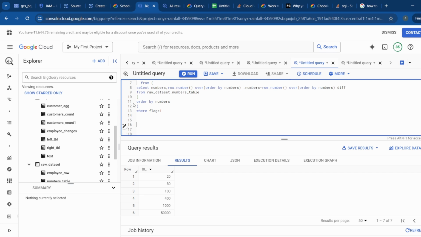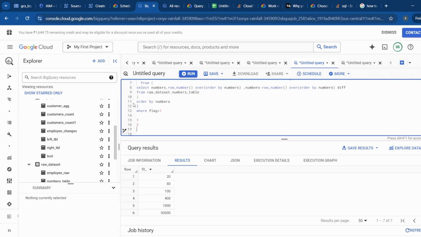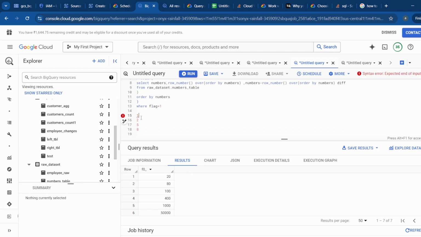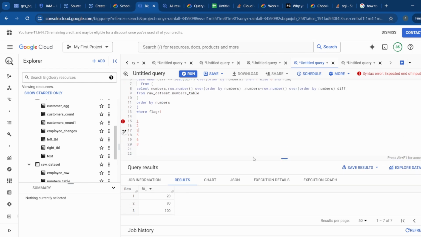So what I mean by that is, suppose I have values like 1, then 2, and then I have 5, then after that I have 8. Okay, so suppose 2 is fine, but after 2, I have directly 5. So as per our current logic, if I add 1, I'll get 3. Okay, but I will not be able to get the 4. This is the problem with this approach.